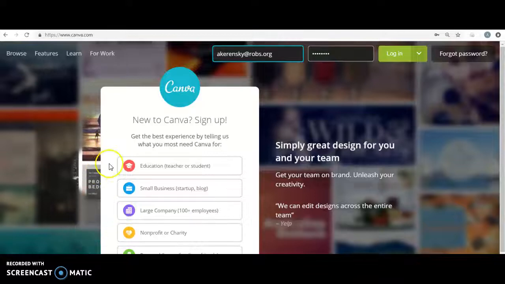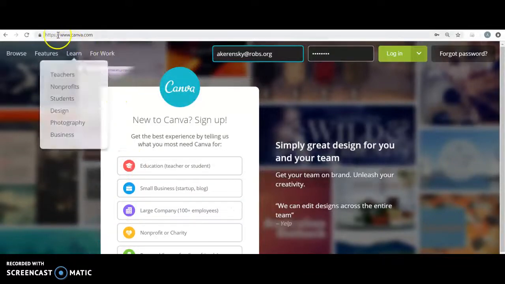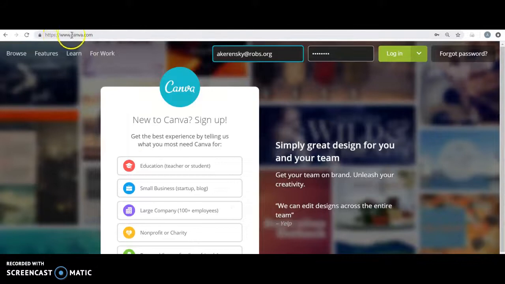This is how you use Canva to create an infographic. Please go to canva.com, www.canva.com, like canvas without the S. If you have a login, someone said that they used this application last year, go ahead and log in.